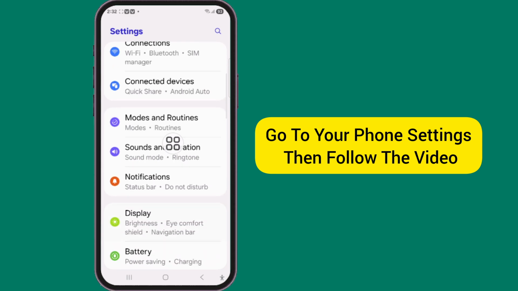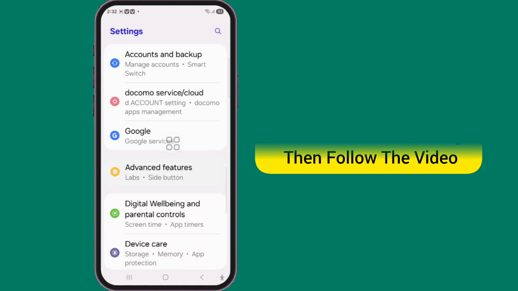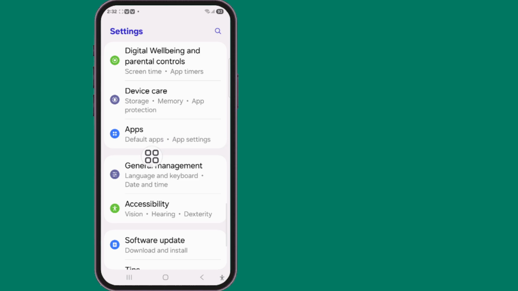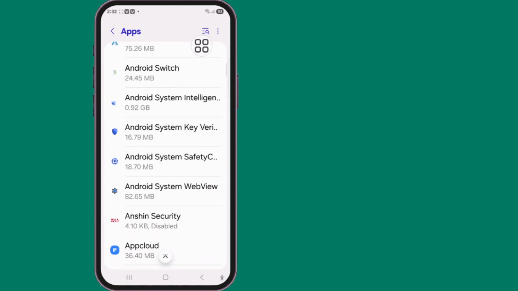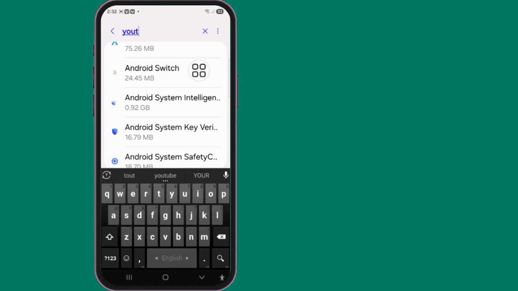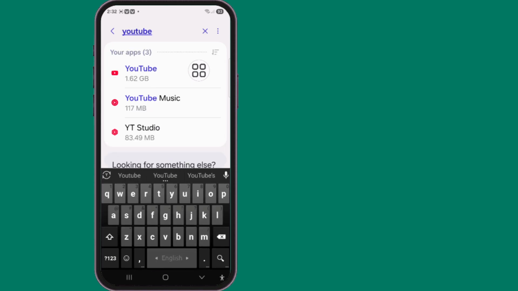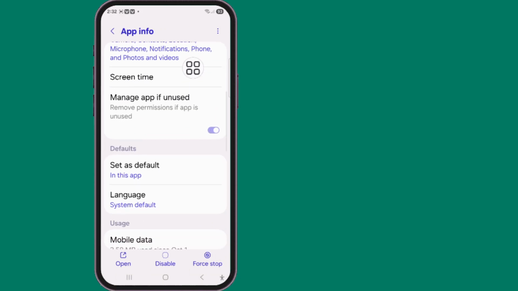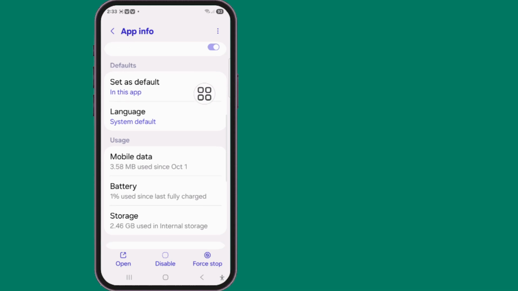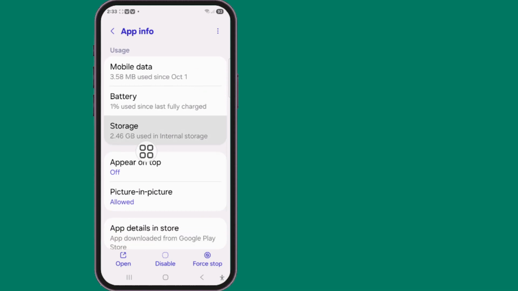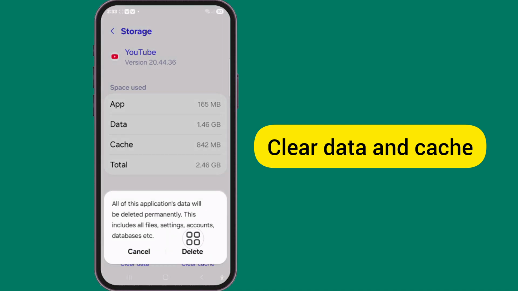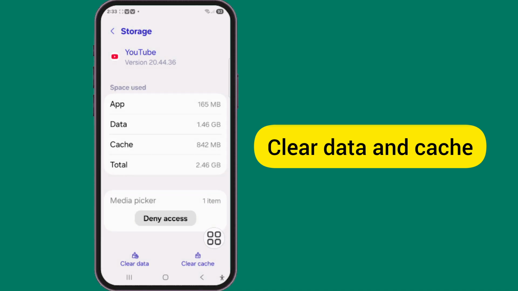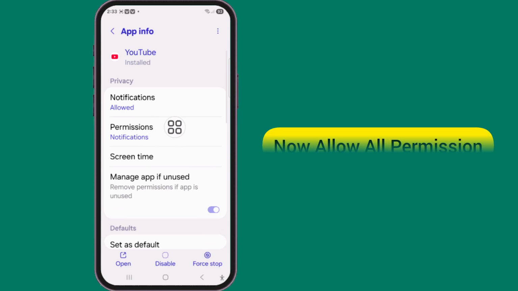Scroll down. Now tap on Apps. Scroll down. Now search for your YouTube app. Now tap on Storage, then clear data and cache. Now allow all permissions.